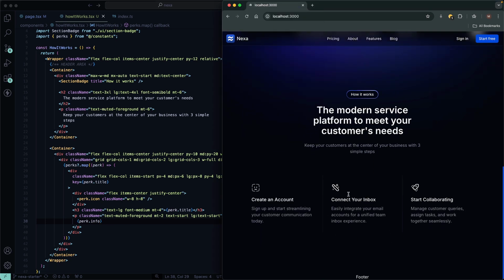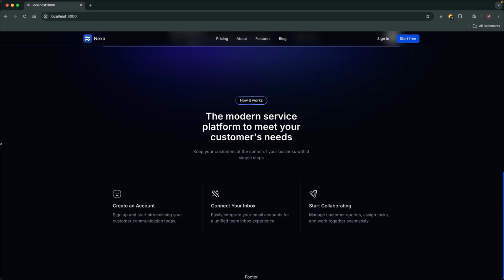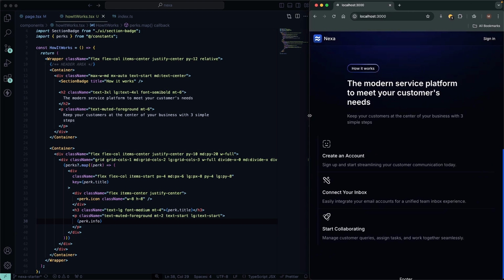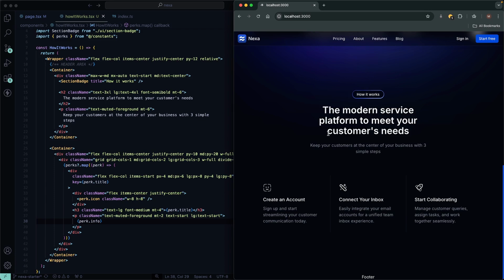Yep. And now we can see that everything is coming together. This is fully mobile responsive, as you can see. And now even on mobile devices, it works beautifully. On tablets, it also works wonderfully. And yeah, we have our how it works section.